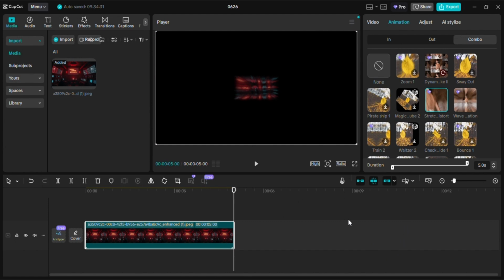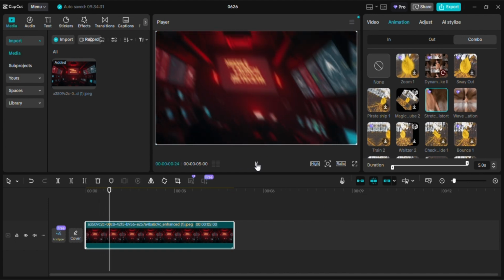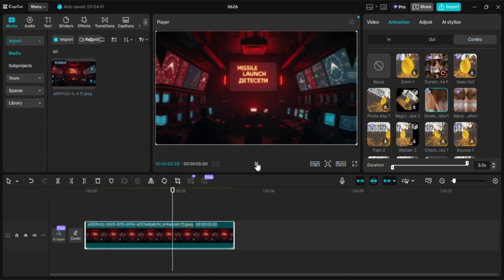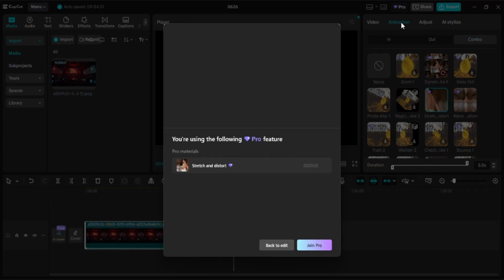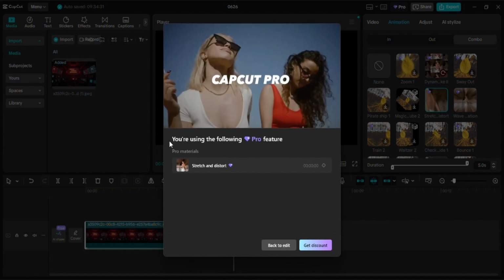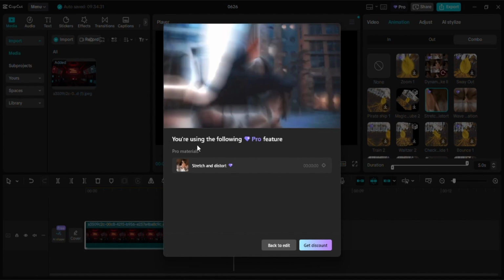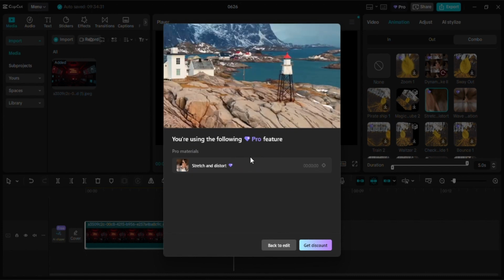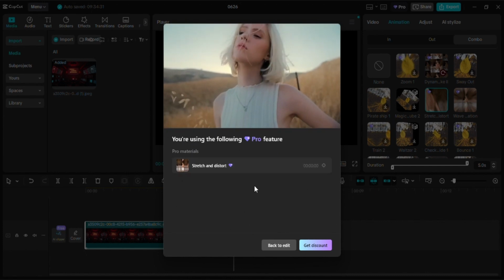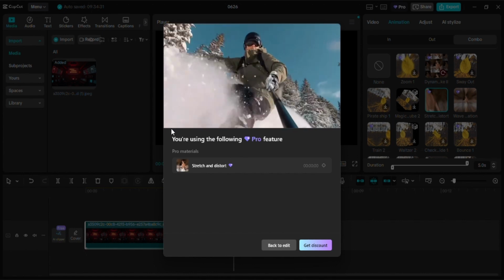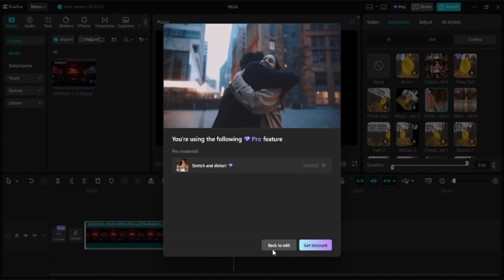As you see, I've added two pro features here. Let me try to export this. As I try to export, CapCut will tell me I'm using the following pro features and it will list them down below. In my case, I've only used one, and that shouldn't be a problem.